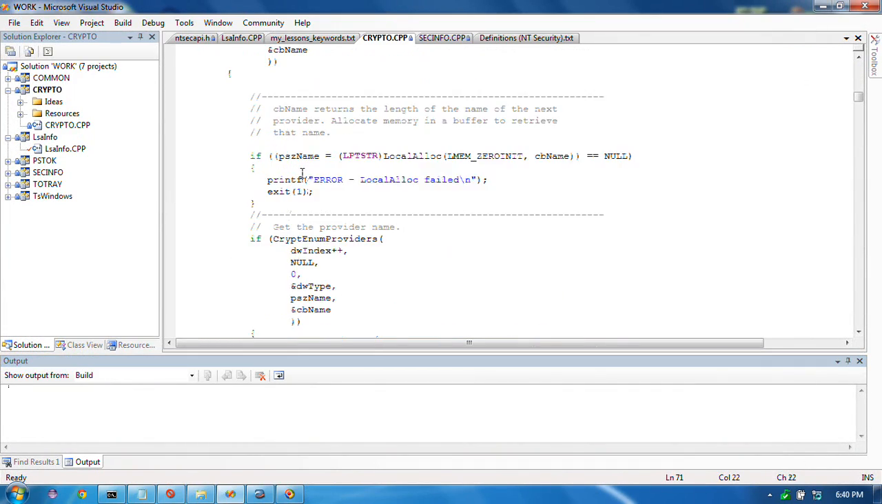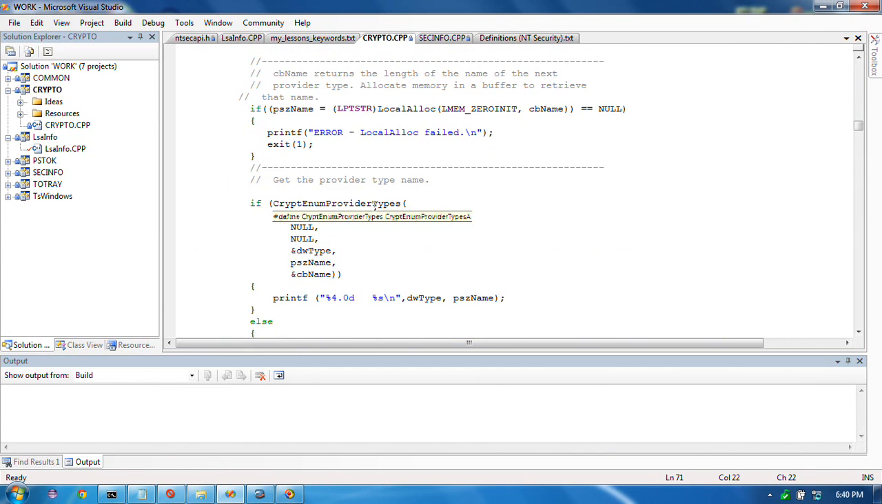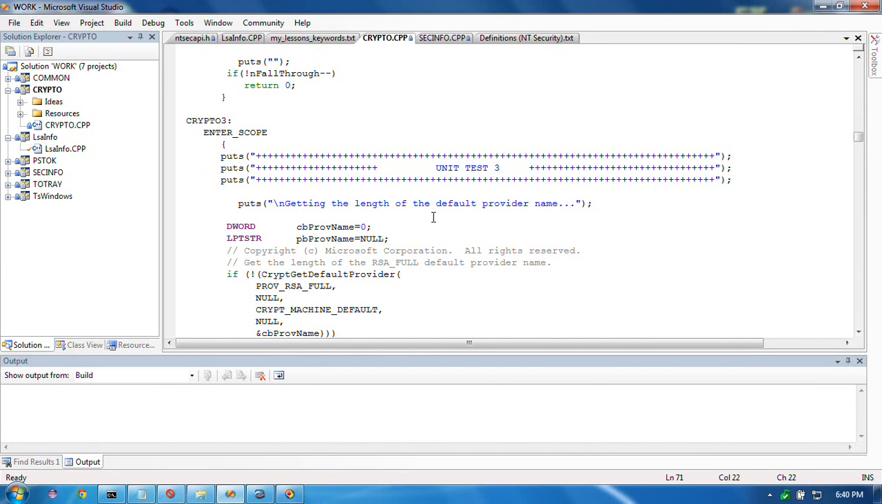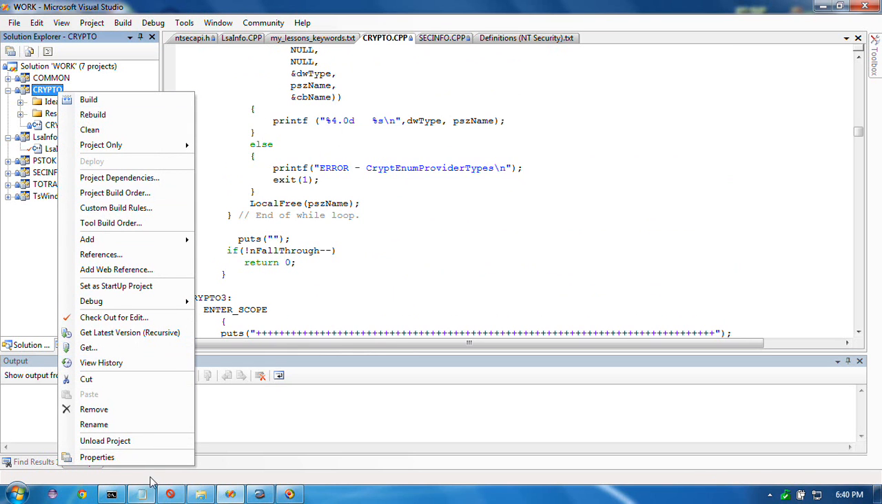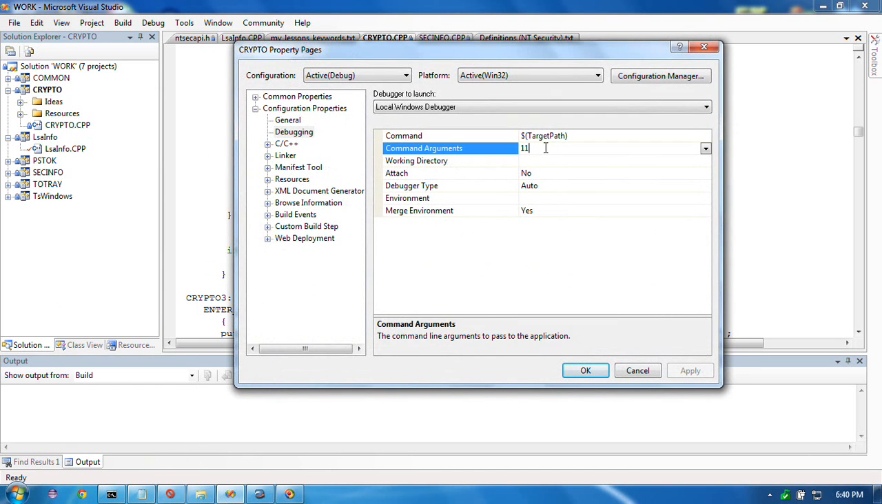Okay. Now what is unit test 3 doing? Oh, default provider. Okay. Certainly want to know what the default is.